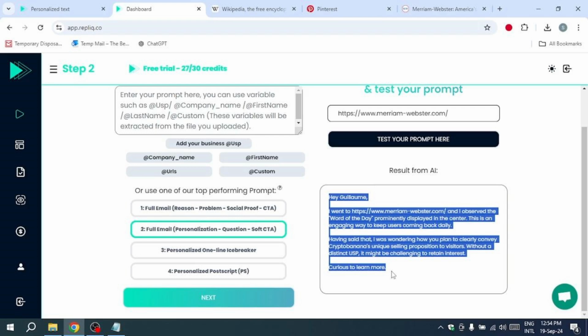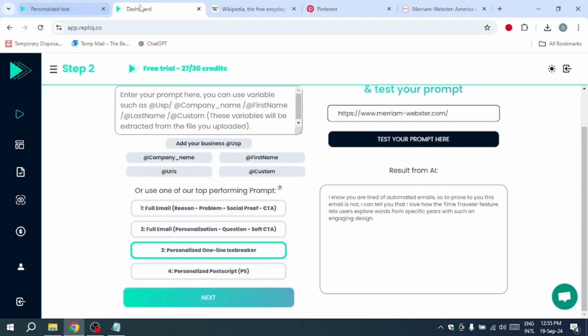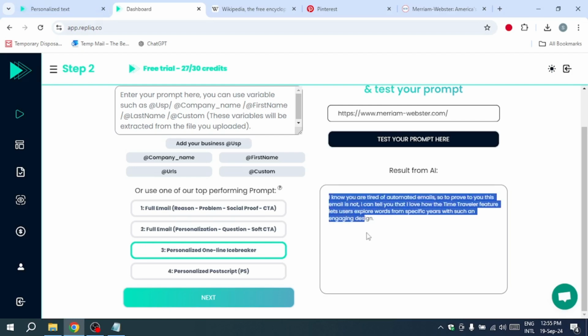Now, try a personalized one-liner icebreaker that says, "I know you are tired of automated emails, so to prove to you this email is not, I can tell you that I love how the Time Traveler feature lets users explore words from specific years with such an engaging design."